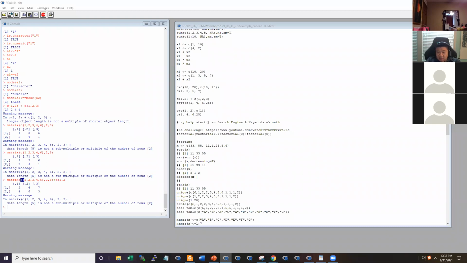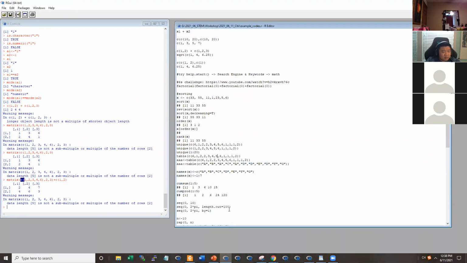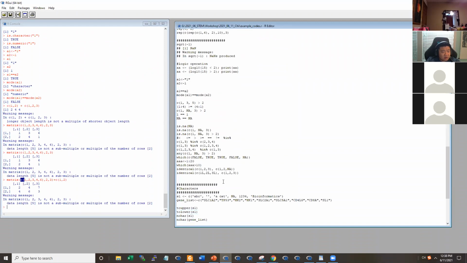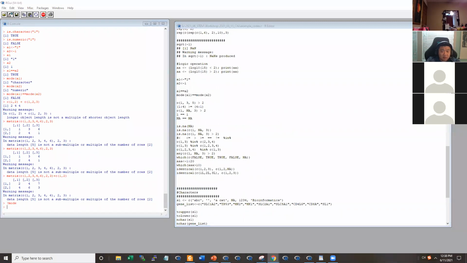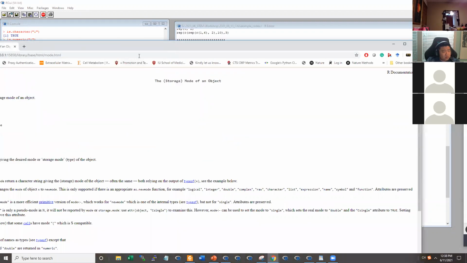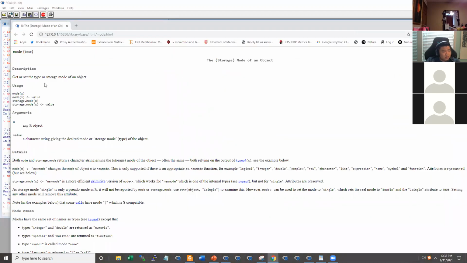Okay, so I see 2 questions. First, the difference between class and mode. I think Sha mentioned this a little bit yesterday. So mode returns, you can see here, let's just do this as an example. Mode returns you the type or storage mode of an object.